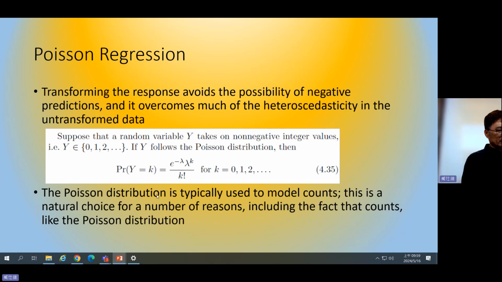The problem is that we have a very special feature: the mean and the variance of the Poisson distribution are equal to each other. For example, lambda is the mean of the Poisson distribution, and lambda is also the variance of the Poisson. So that's the very fundamental feature of this distribution.